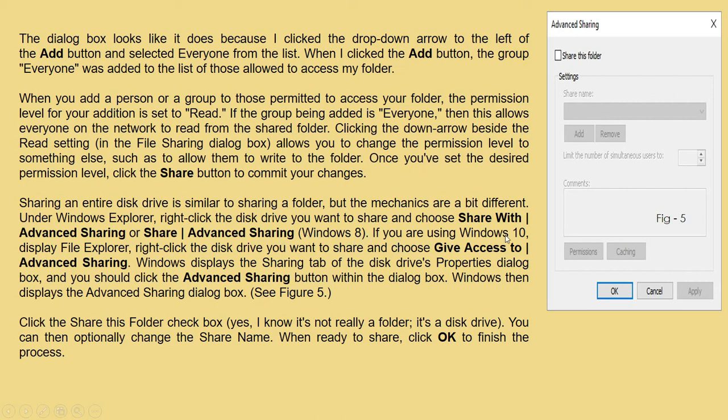If you are using Windows 10, go to the file explorer, then right click the disk drive you want to share and choose the give access to advanced sharing option. Windows displays the sharing tab of the disk drive properties dialog box, and you should click the advanced sharing option within the dialog box. Windows then displays the advanced sharing dialog box. Now click the share this folder checkbox to turn it on. I know it's not really a folder, it's a disk drive.